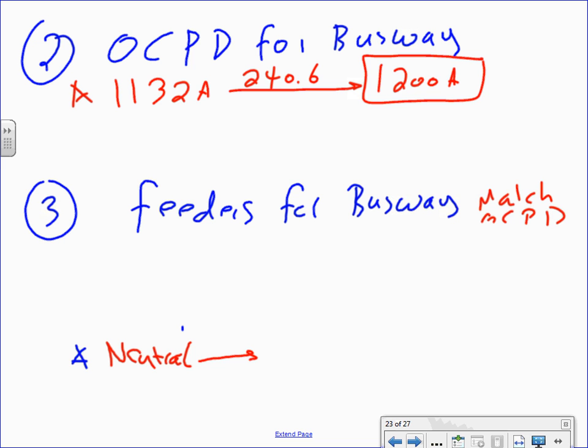Okay, feeder for the busway. Feeder for the busway matches the overcurrent protection device. Did you guys hear me? Match the overcurrent protection device. Okay, perfect. So let's go ahead and take the 1200 amp divided by how many? I want to run 4. I decided to parallel 4. That gives me 300 amp.